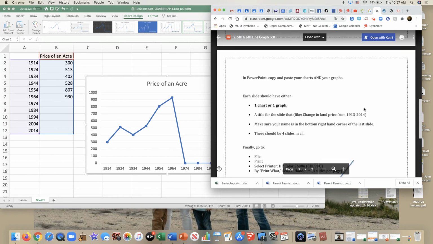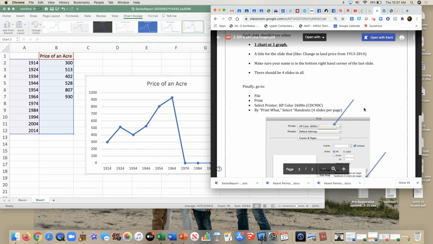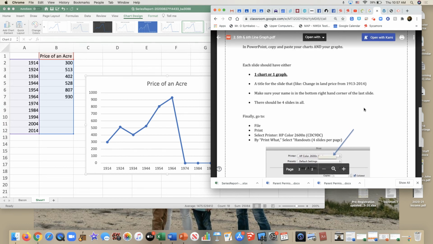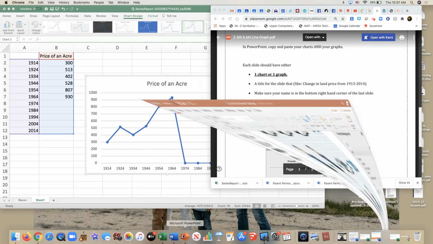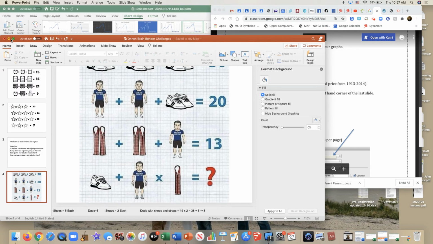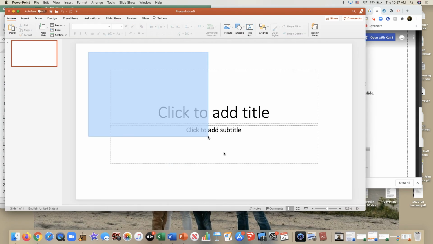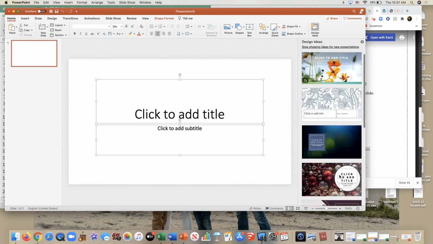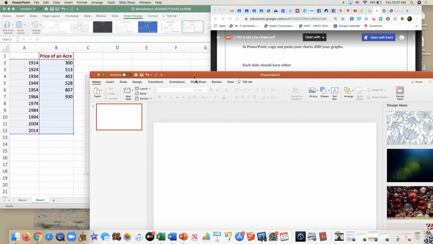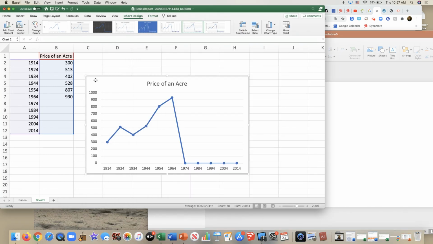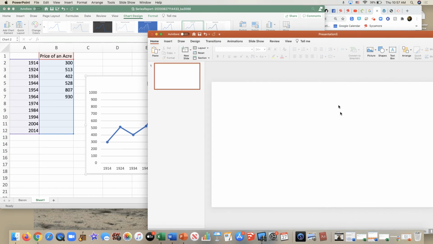Okay. When you're done with that, last thing is we're going to put things into PowerPoint. So it'll give you directions, but essentially what we're going to be doing is I'm going to go into PowerPoint, and I'm going to make a new presentation. And PowerPoint is linked with Excel. This is kind of cool. Check this out. I can copy and paste my graph into PowerPoint.